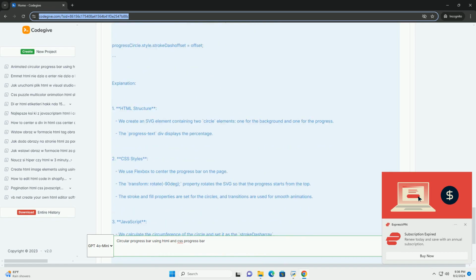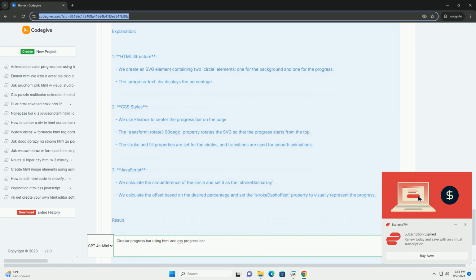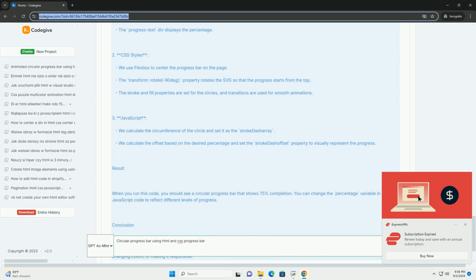The design can be customized with different colors, sizes, and animations to enhance user experience. Additionally, transitions can be implemented to provide smooth updates as progress changes. Overall, the circular progress bar combines functionality with aesthetic appeal, making it a popular choice in modern web design.